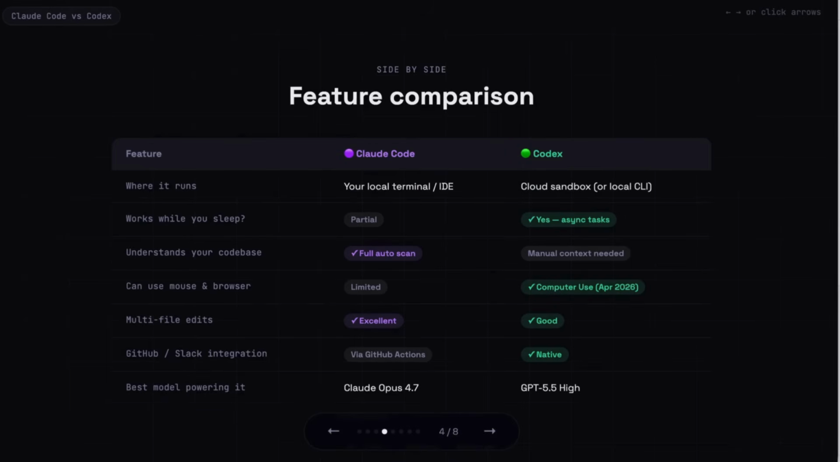So this one surprised me. In April 2026, Codex got something called computer use. That means it can literally see your screen, click buttons and type just like a human. You could tell it, go to my website, click every button and tell me if anything is broken. That is wild.